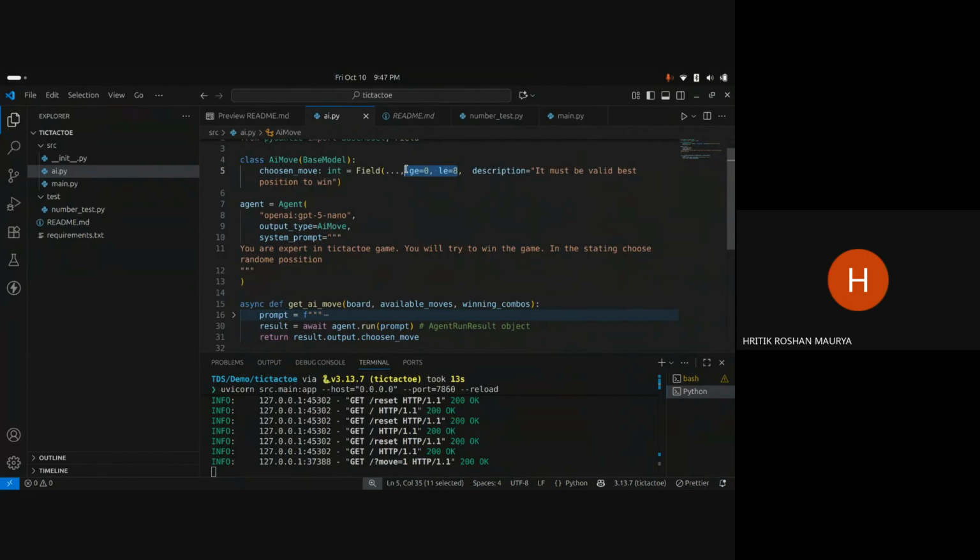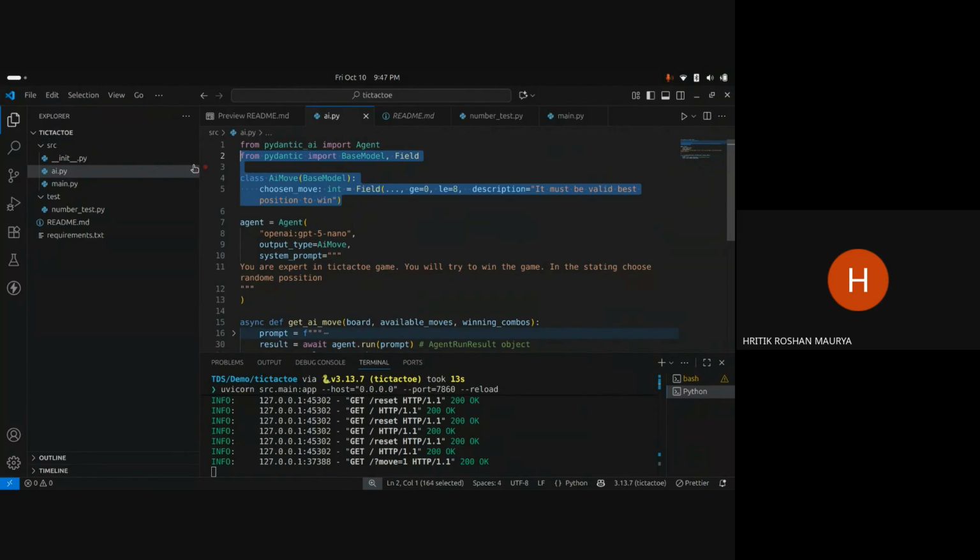Okay, no questions. Then there is one more problem. The AI is constrained to give a value between 0 and 8. That is fine because Pydantic is doing that. Otherwise, it will throw an error. If the AI returns anything else, suppose it returns 9, it will throw an error. You cannot build a 9.